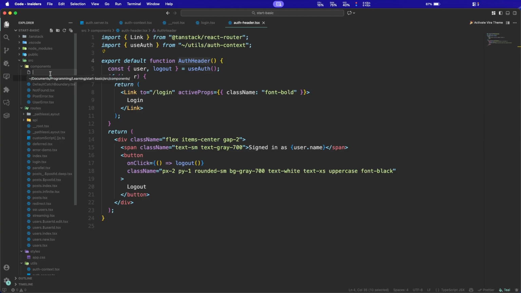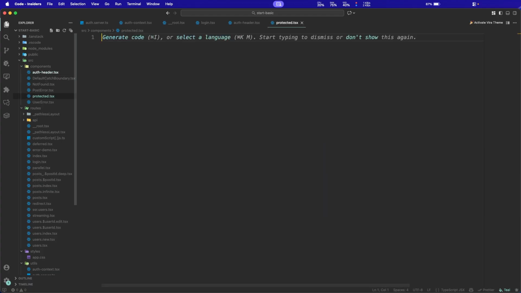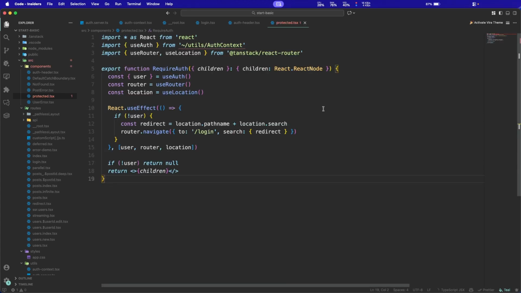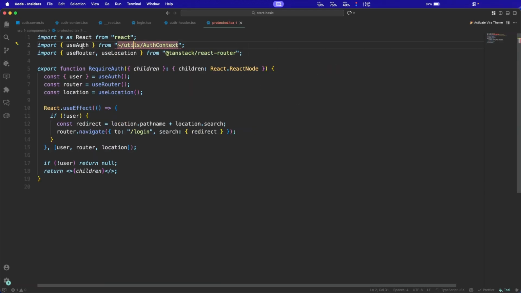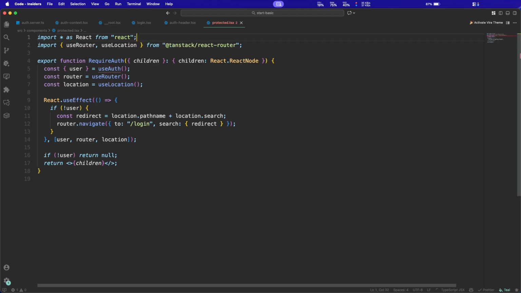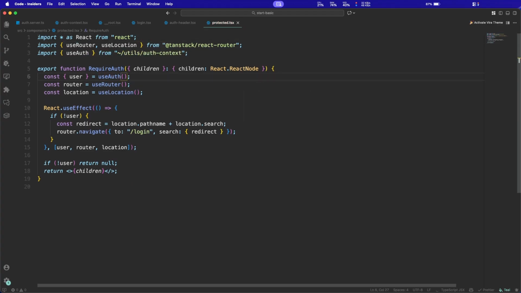So it would be protected auth. Protected, actually, just give the protected dot tsx. Okay. Here we actually create the function. Nothing fancy. Okay, it's coming from auth, not this one. It's actually okay, this one. Okay, you see, just a simple thing here.